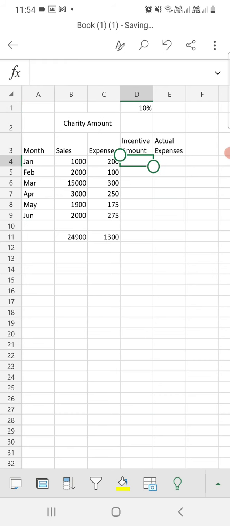Type equal to B4 into $D$1. That means the data of the D1 cell, that is 10%, will be an absolute reference of that D1 cell. So we just need to make that cell reference absolute. Just put a dollar sign before the column and before the row, $D$1. So every sale will be multiplied with that particular cell.